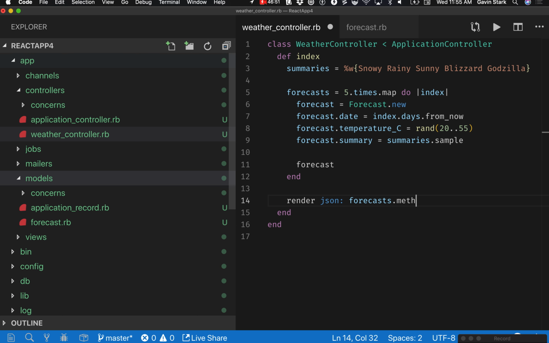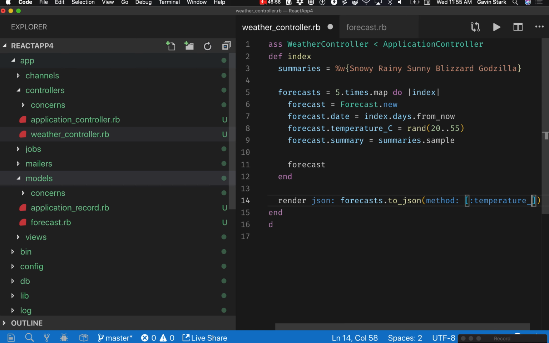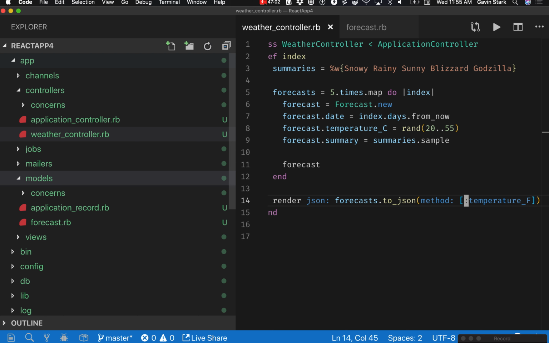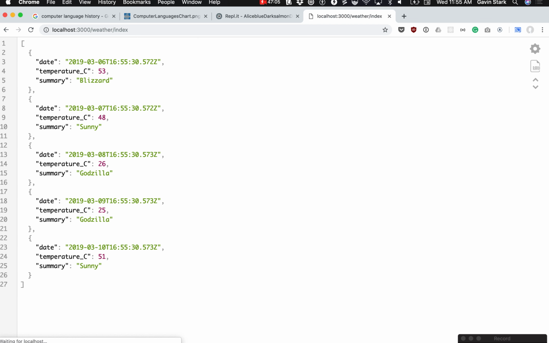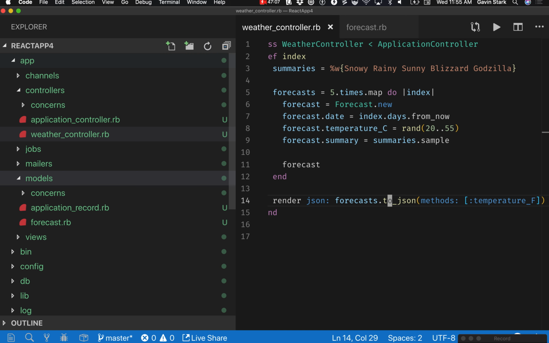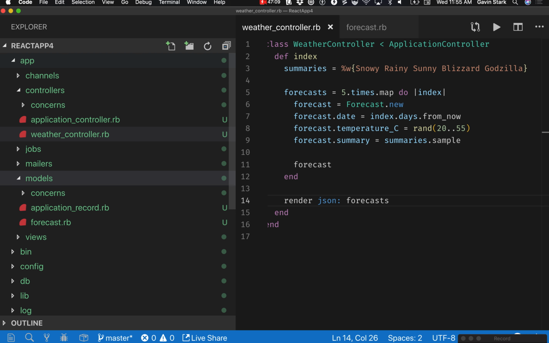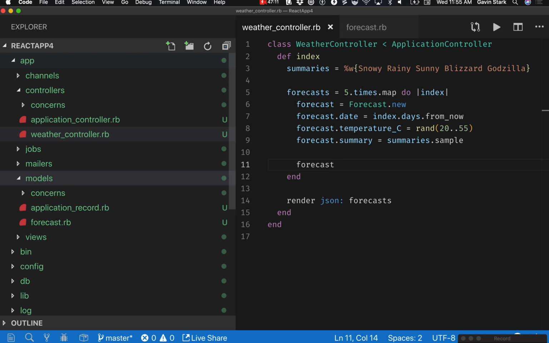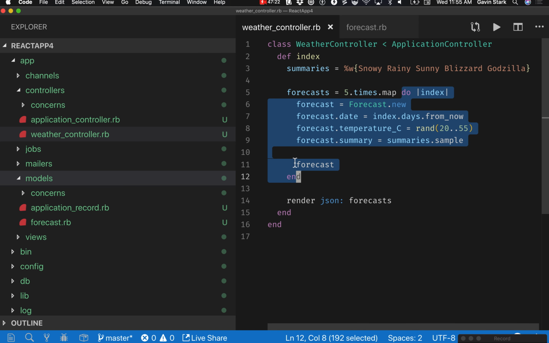If I need the temperature F, since that's computed, I have to tell it to add that. So for Ruby, you don't have to still return from. You do not, because in Ruby, the very last value of a method is the return value of the method. Right. So this is the very last value of this part of the do end, and I can leave out the word return.